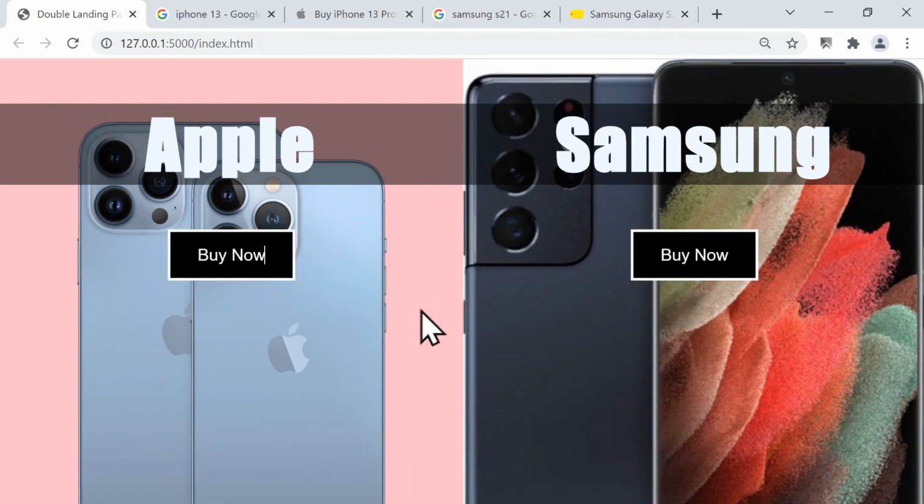The next thing we want to do is to use JavaScript to increase the size of each side, for example, Apple or Samsung. When we hover over them, we want to increase the size of that one to 75% and the other one to 25%. So in the next section, we're going to start adding this functionality using JavaScript. So see you in the next section.